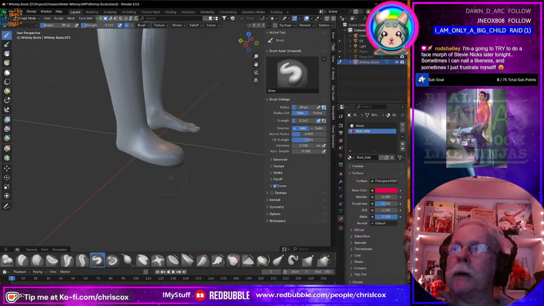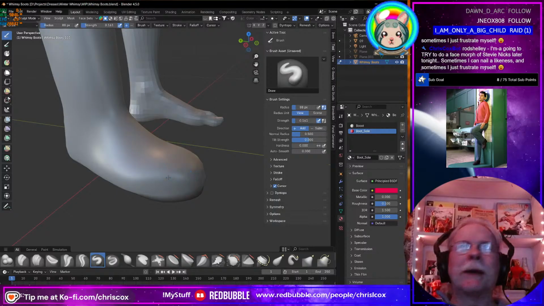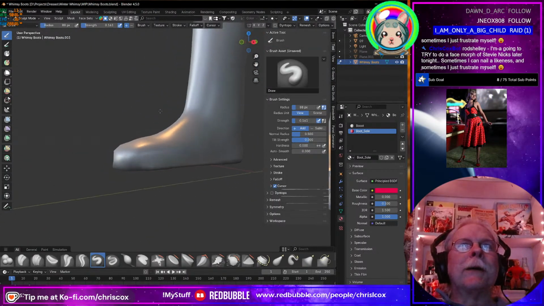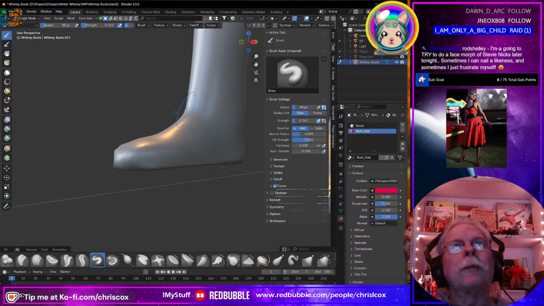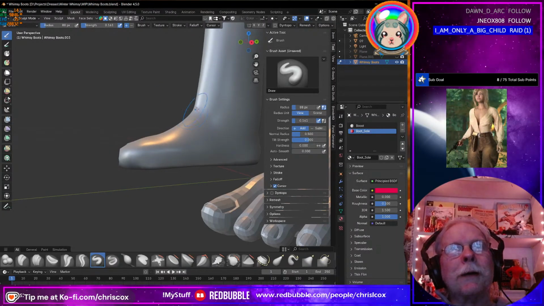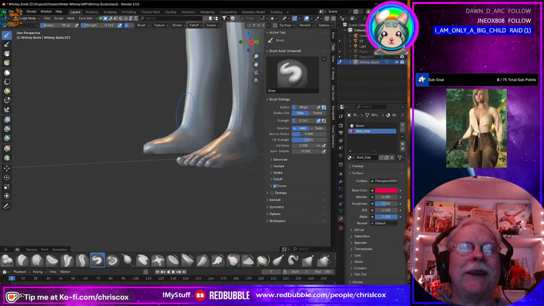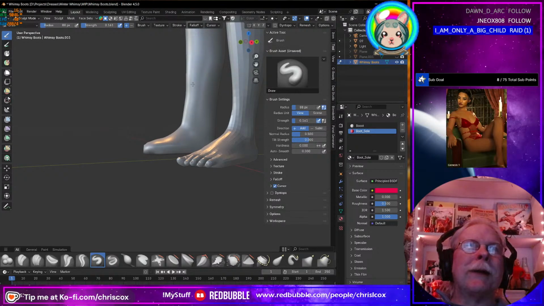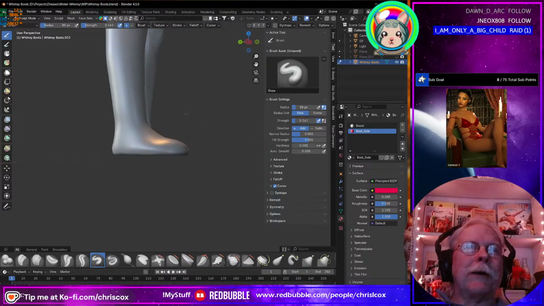Hey, Rod, I'm gonna try to do a face morph of Stevie Nicks later tonight. Sometimes. Yeah, I have never been able to do likenesses. And that's the reason why there's no Jenny Agutter morphs in my Poser directories. Nobody knows who she is, and I can't make a good one. Agutter, is that it?